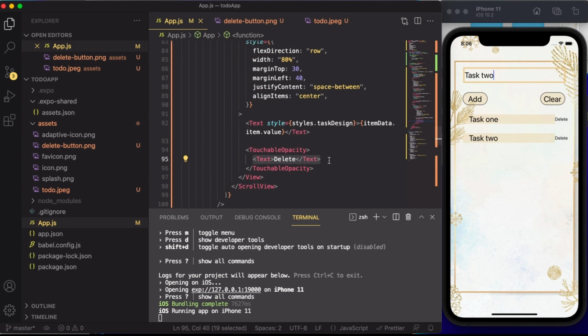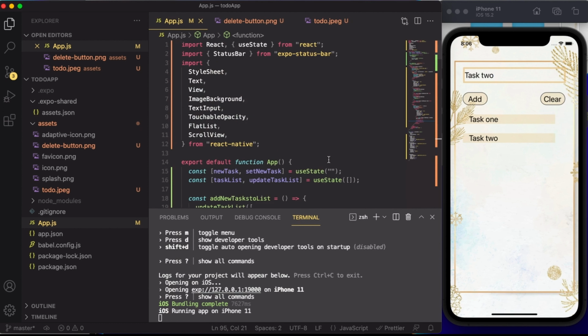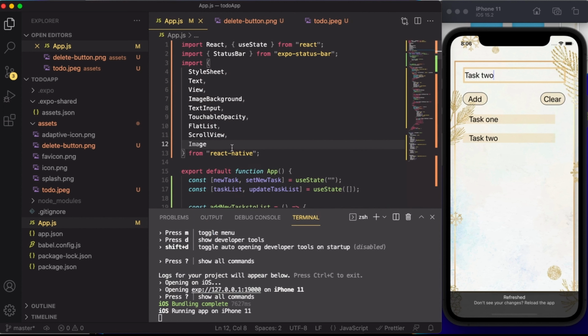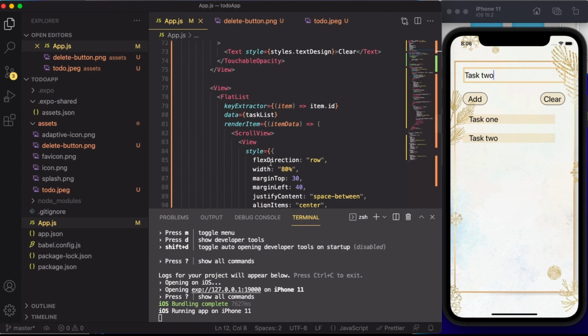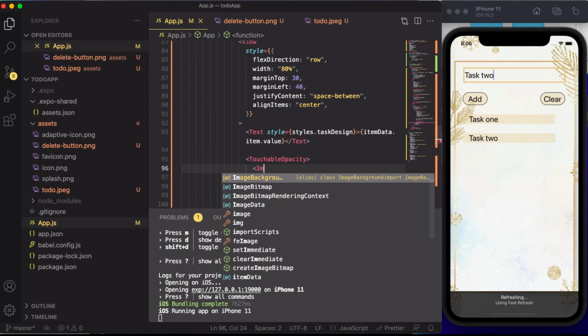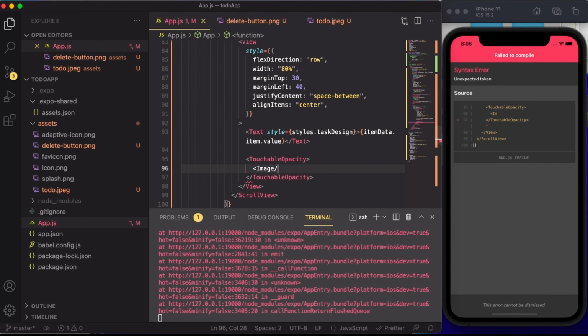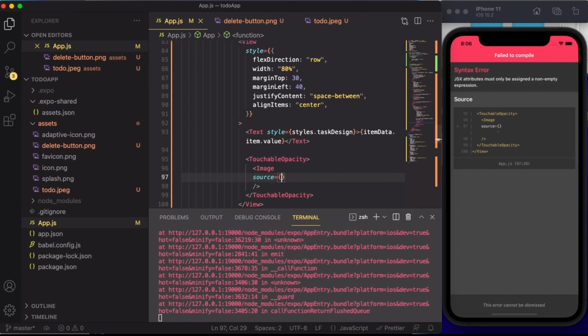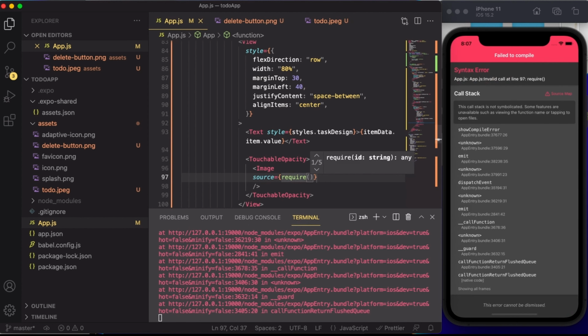The text is no longer required, so I'm going to delete the text, and we need to import the image component first of all. So I'm going to go ahead and import that from the React Native library and then use that component here. Image is going to be a self-closing component, and I'll write source. Source is basically the address of the image, where your image is present. So I'm going to write require as well, then give quotes, a dot and a /.